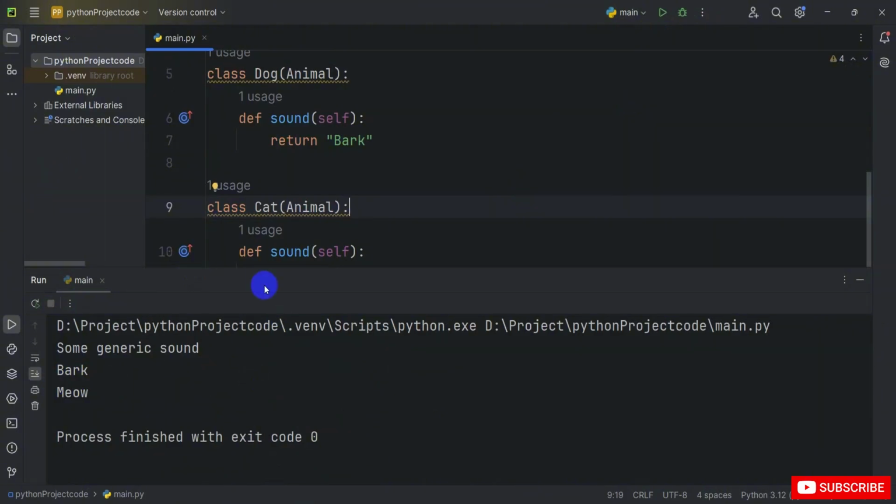That means this output reflects the overridden methods, and each subclass provides its own unique implementation of the sound method, demonstrating the power of method overriding in Python. Okay, so that's it for the tutorial, and here I properly explored how method overloading and overriding work in Python.